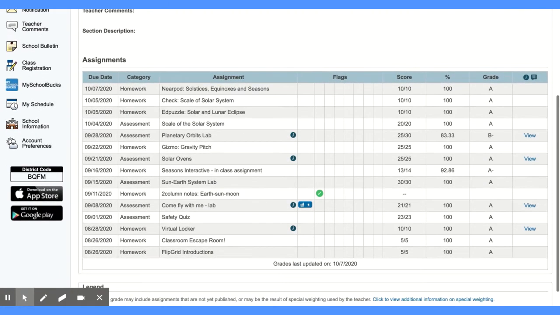This then shows me the student's grade broken down by assignment, by the date, the category, if it was homework or an assessment, the name of the assignment, if there are any flags, and the score. The other important thing over on the very end here is the comments. The teachers may not leave comments on every assignment, but if they do leave a comment, it's important to view them. So you can click that view button there, and it'll bring up the comment that the teacher wrote.